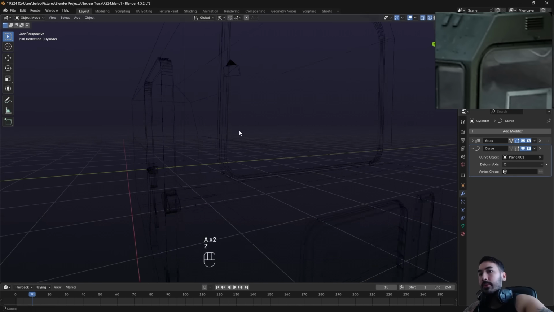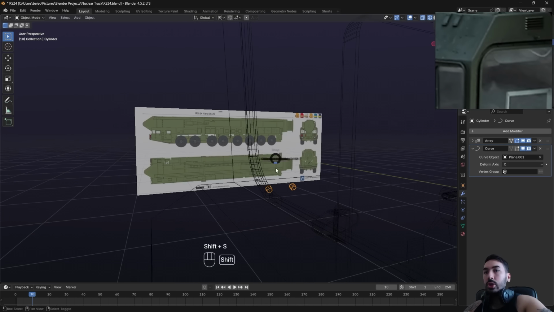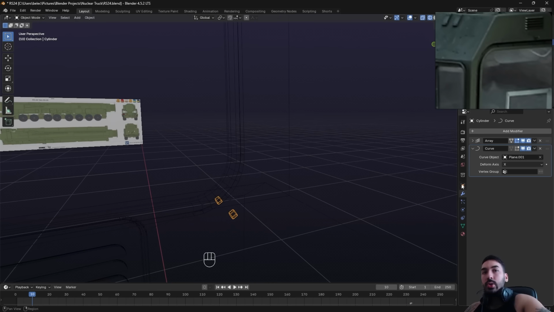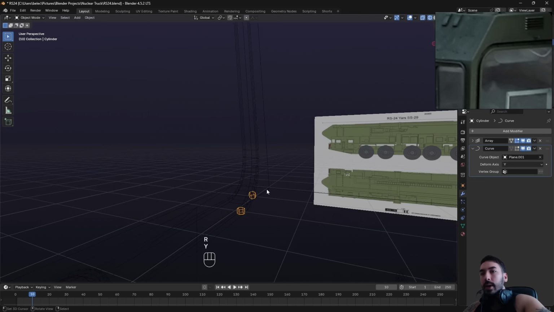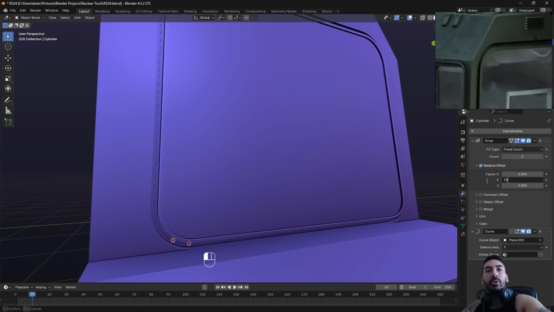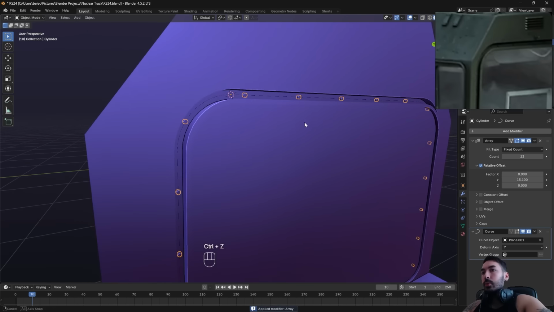And of course, for some reason, when you use the curve modifier, everything just snaps to a totally different location, so you're going to have to rotate something. In this case, we have to change the deform axis from X to Y, and then we have to rotate it by 90 degrees around the y-axis. And then we're going to change the factor here to, let's say, 15. We're going to increase the count until it goes all the way around the window. And there we go. Now we've got the screws.